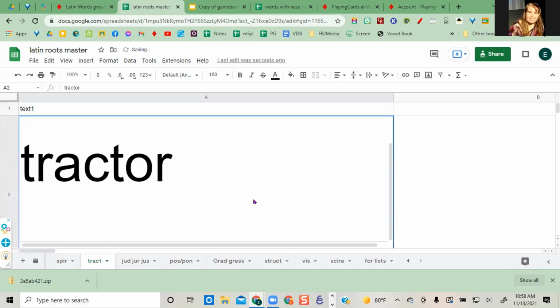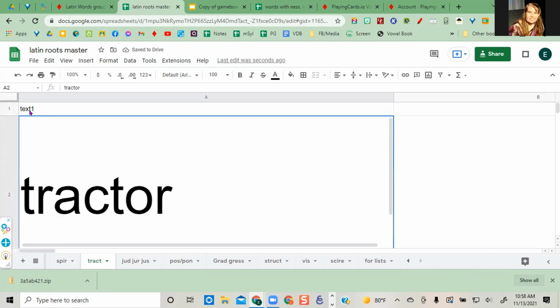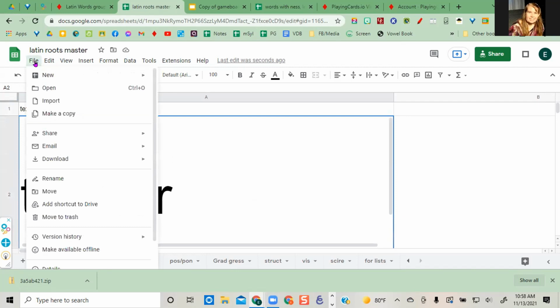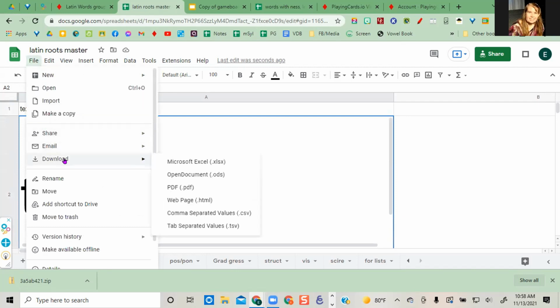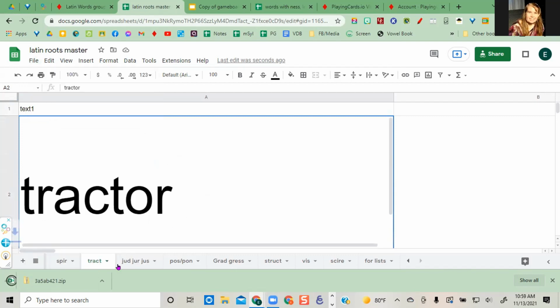So I've got this list here. The first row in this list has to be Text 1, and we'll go with that since that's what they're using now. And then we come up here to File, Download, and it says Download, comma separated values, CSV. And what it's doing is downloading that list without any formatting. It just has commas between the various items in the list.